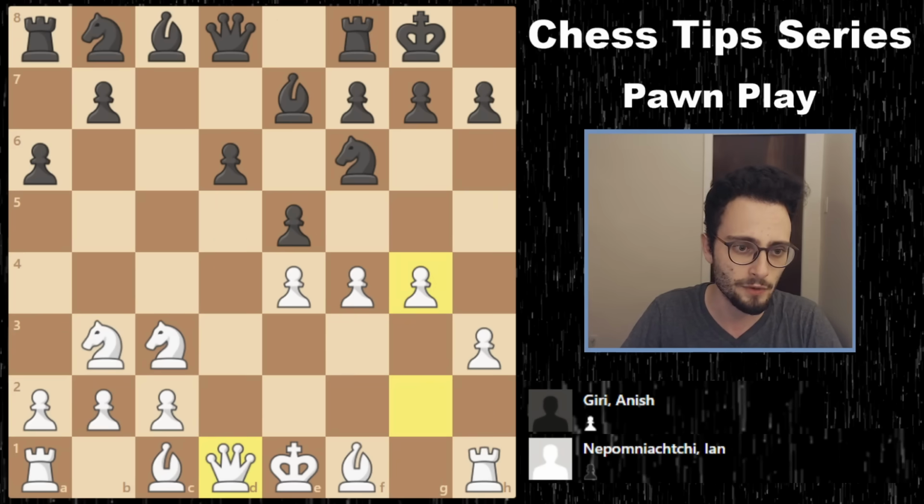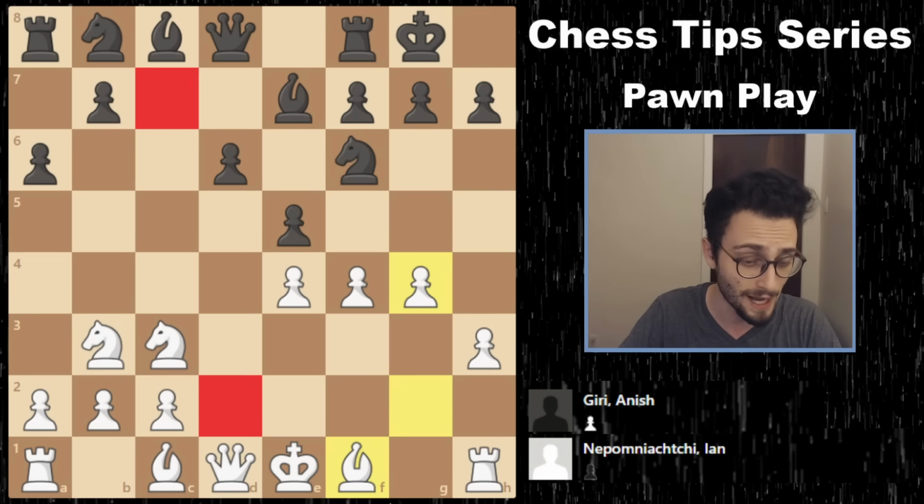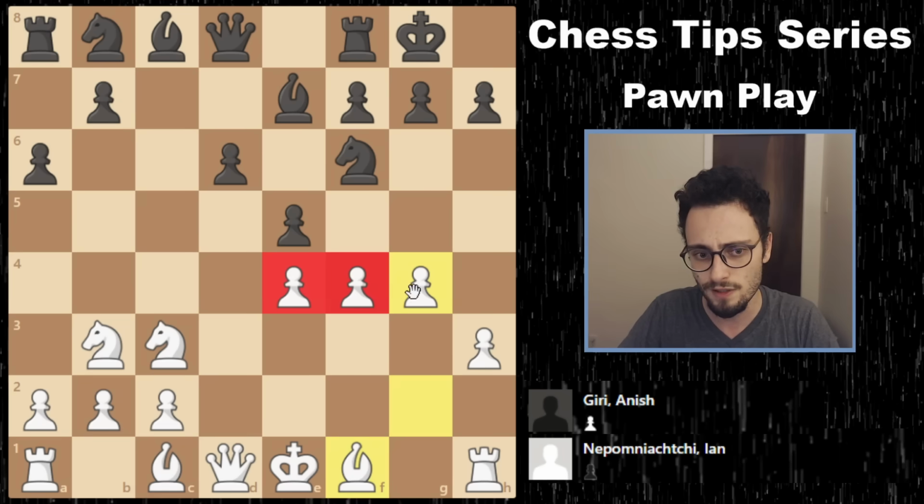Now, the next one that we're going to look at is this position between Jan Nepomniachtchi and Anish Giri. In this position, 1 pawn has already been traded, the c pawn for black and the d pawn for white. What else do you notice?